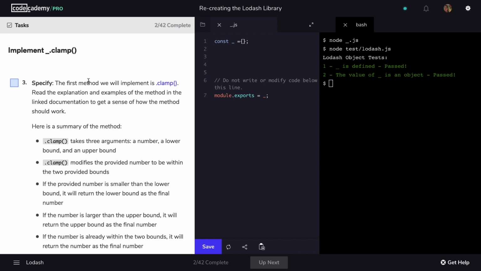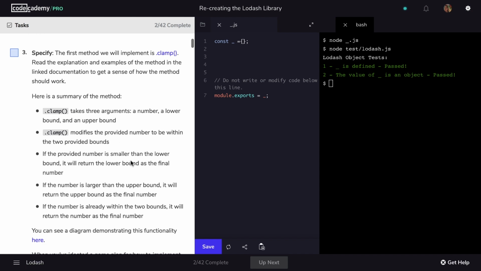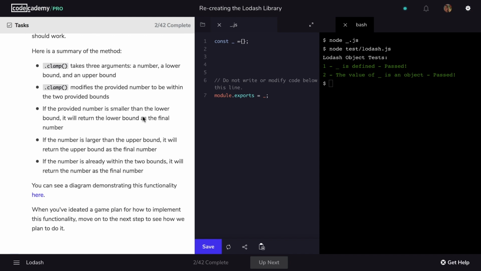We come to implement clamp. As we take a closer look at number 3, we can learn more about what this method of clamp does. We can follow the link out to Lodash's page, and we can read a summary of this method. What we are going to find is that this method will take an upper and a lower number, creating a range, and then this method will choose the number in between the lower and the upper.